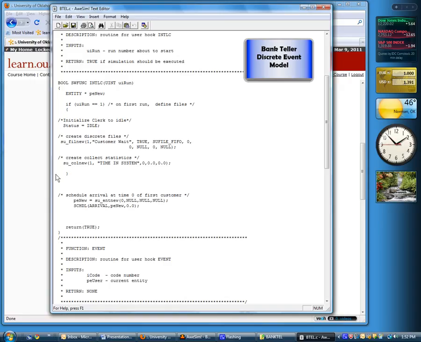So we set the status of the server to idle. We define a new file. This is a function you can call to define a new file. You can also do this with the priority statement, and we'll show you how to do that shortly. We can also collect statistics on time in the system. This function is just like the collect node, except you have to define that this type of statistic exists, so you do it here in the intlc function. So on run 1, we need to set the server to idle, set up a file for customers to wait, and set up statistics to collect time in the system.